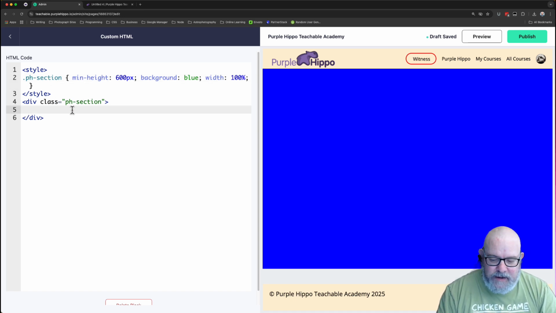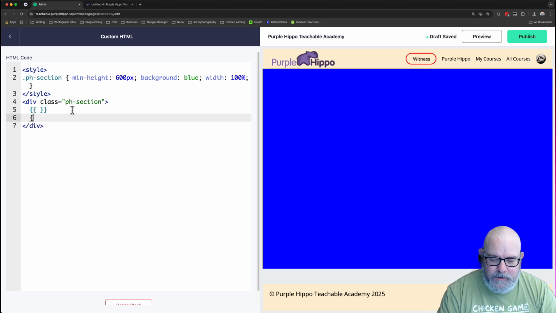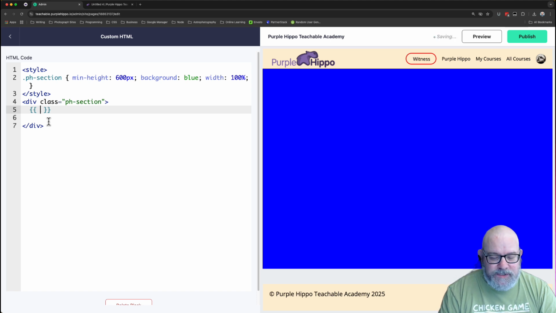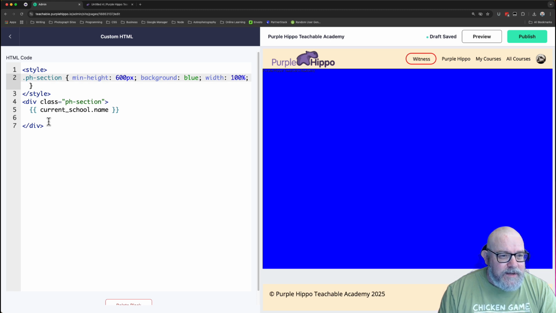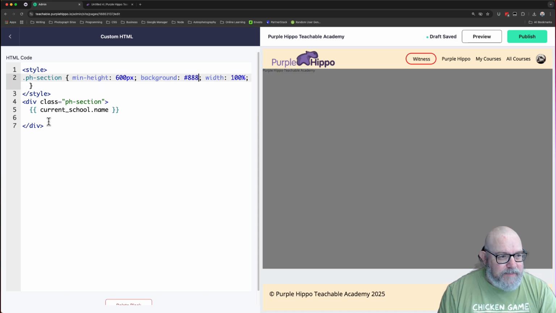So inside here, if we were to just do some Liquid code, Liquid is either double curly braces or a curly brace and percent. We're going to use this here and say current_school.name. And that should give us, although we can't see it because of the blue background, let's just change the blue to 88. There you go. It gives us a bit of a background color.